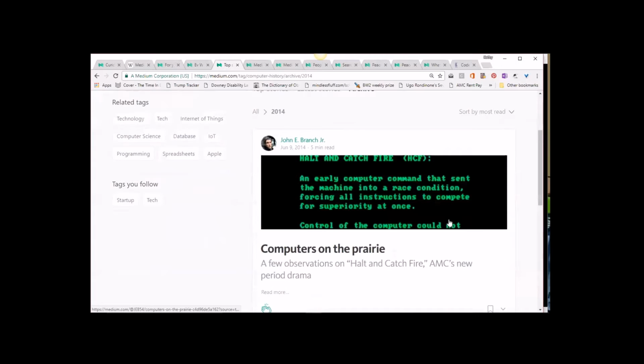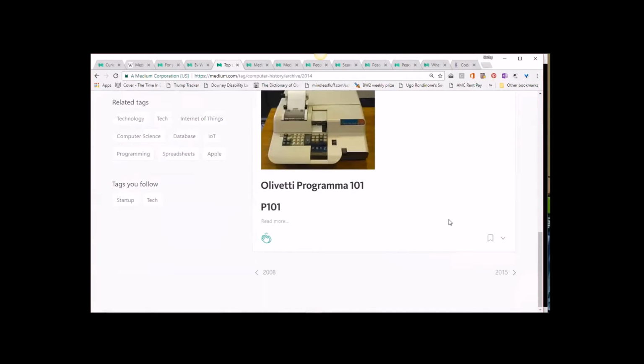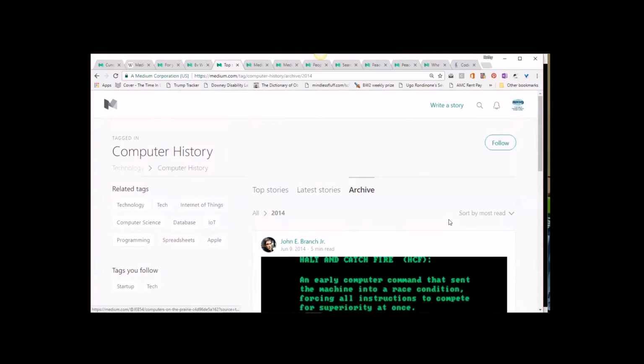Now you can see what people wrote about computer history in 2014, which is kind of meta if you think about it. I'm asking people to give me what they wrote about computer history during computer history. I found, though, that this is a really good place to find information and answers for people who have questions.